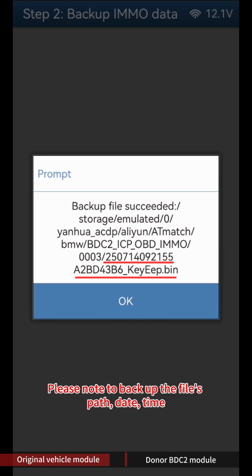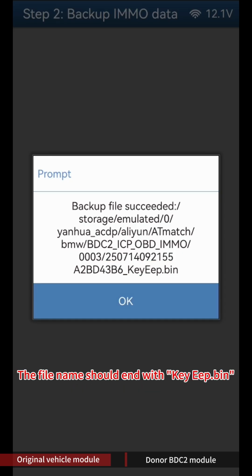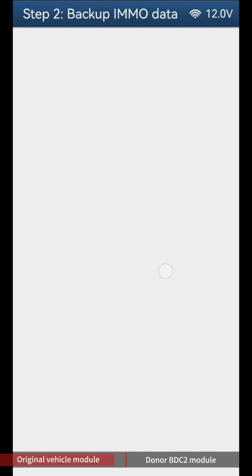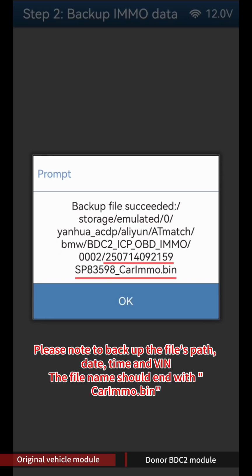Please note to back up the file's path, date, time. The file name should end with key EEP bin. Click OK. Click OK, Save IMO data. Please note to back up the file's path, date, time, and VIN. The file name should end with corimo bin.